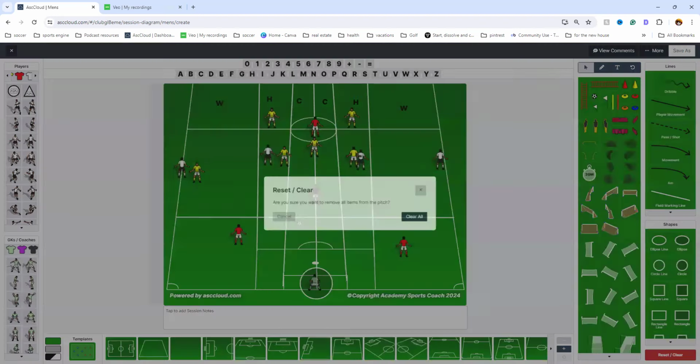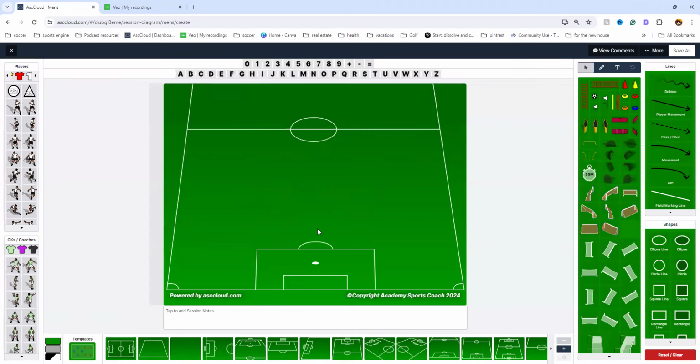And I'm actually just going to clear everything so that we can redo it. We will have 2 teams. Let's have the black team. And they're going to attack in what is the most popular way, which is a 4-3-3.